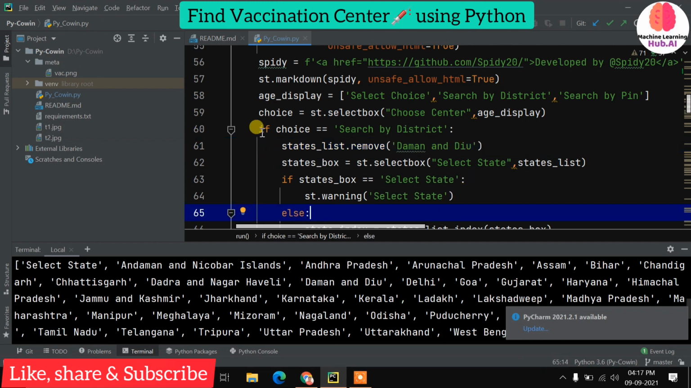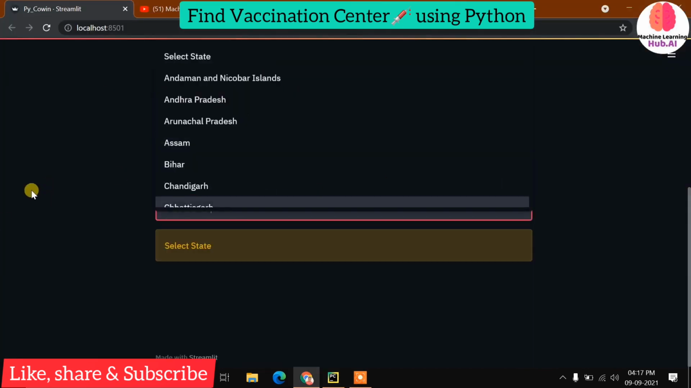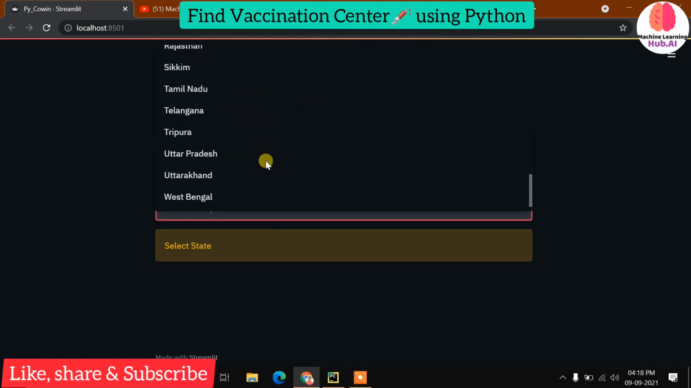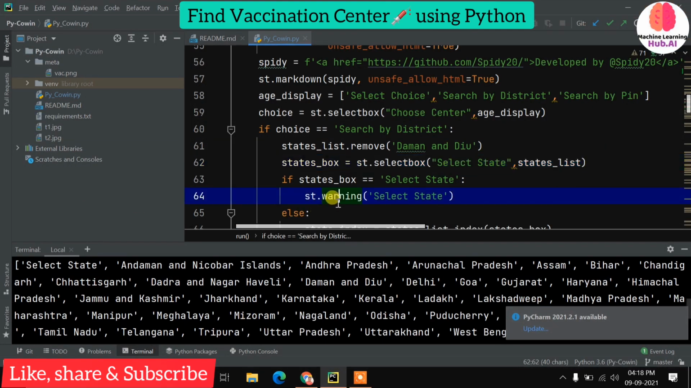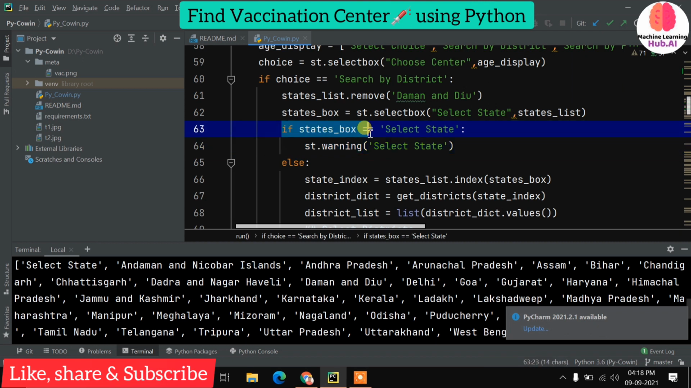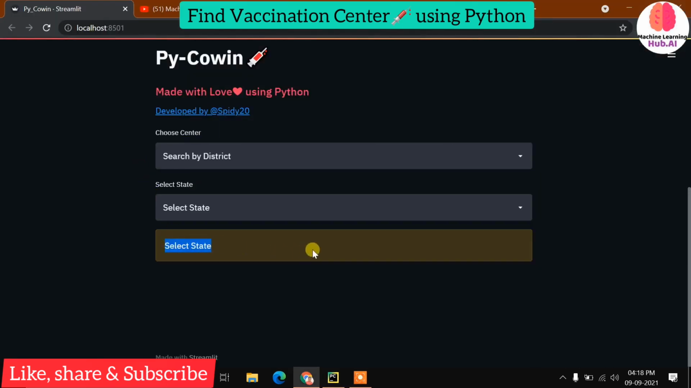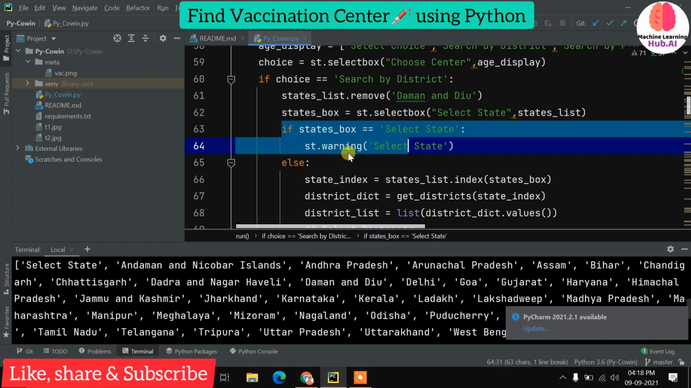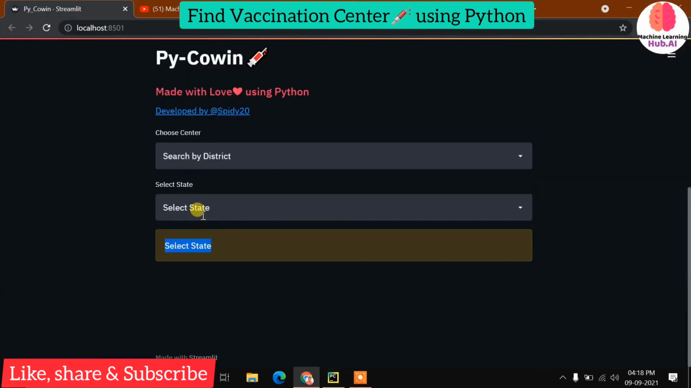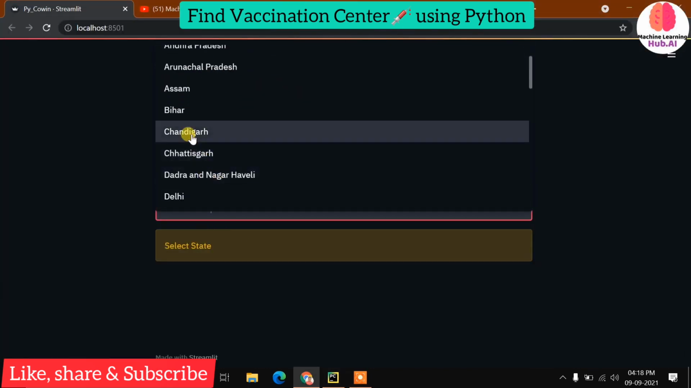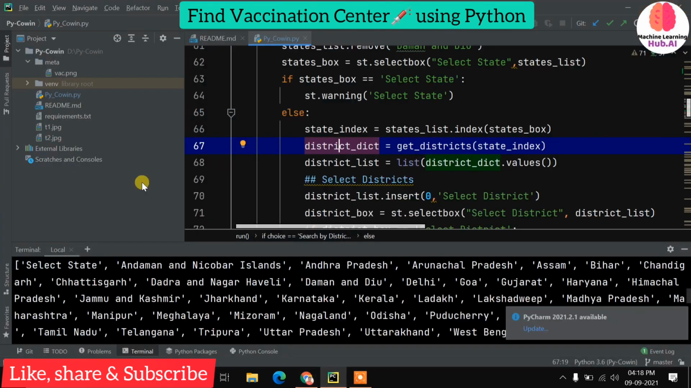Now what we need to do: if the user is choosing select by district, then what should be my next step? State select box, st.selectbox. In this select box I need to pass my state list, right? So this is the select box and I am passing my state list here, so the user can browse through this state list. Now if the user selects "Select State", it will give you a warning message. And now if the user selects another state, like I am choosing Chandigarh, then it will go into the else part.